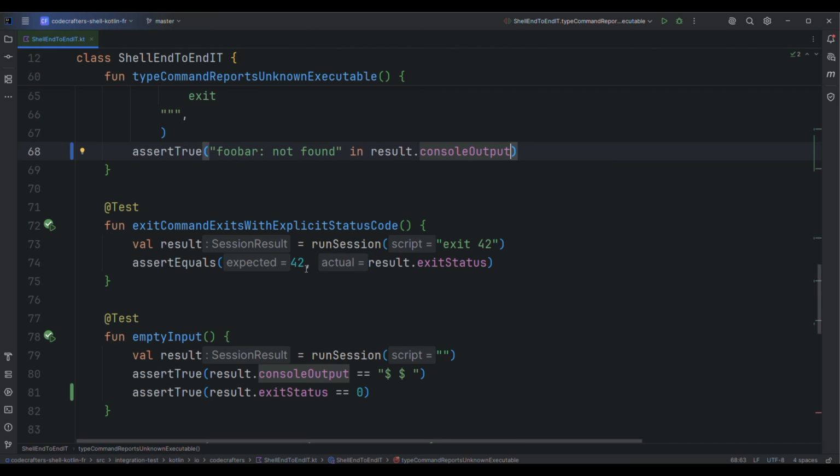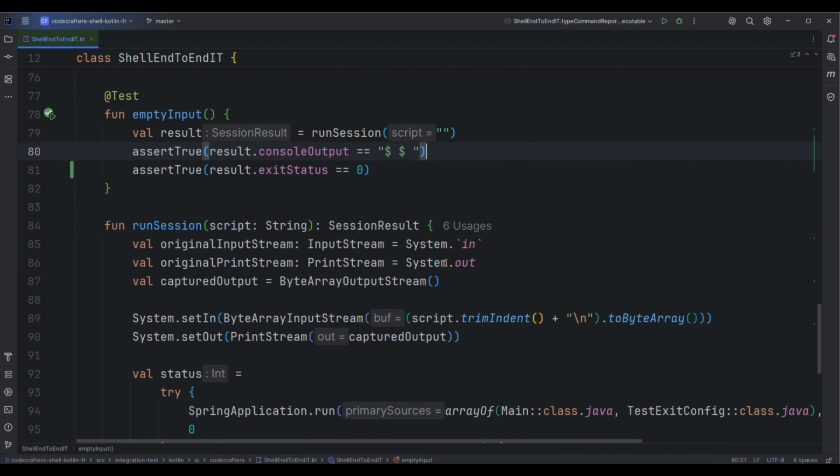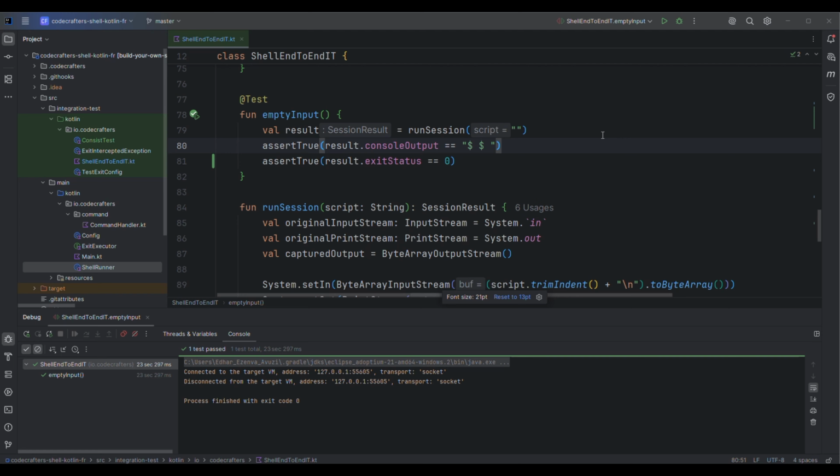That's basically it, and the next one says that we run the session, and the script will be just exit 42. This is the integer status, so we just need to assert that the exit status is 42. Also, when we run the session and the script is such that the user does not enter anything, then it will see this one in the console output. So that's basically it for all of the tests.